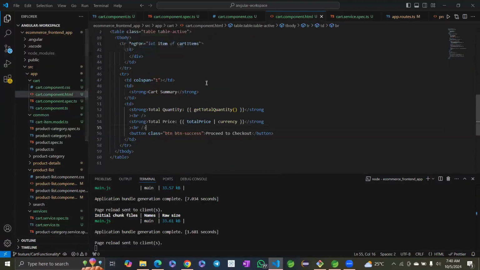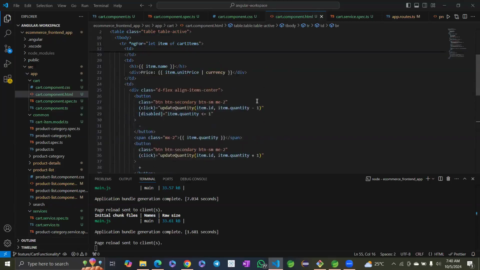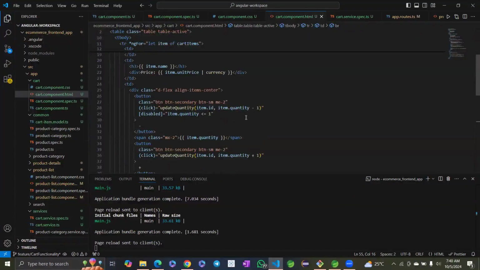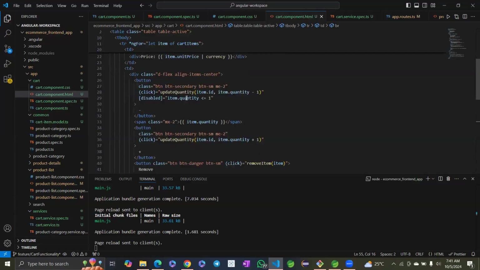Okay, let me explain the buttons now. If I go to the cart HTML, this is the tabular format I've been using to display those things. First, let me explain the plus and minus. I added two buttons for this. Whenever you click on that minus, or the plus, the same method will get executed. The only thing is what values we have to pass.